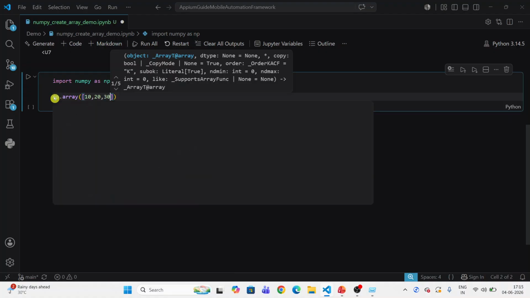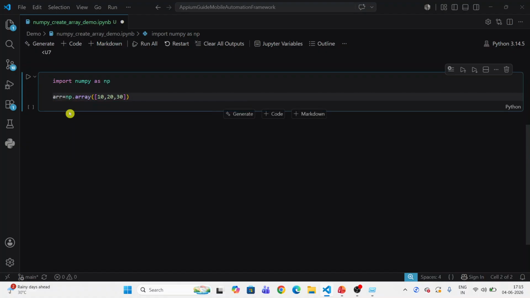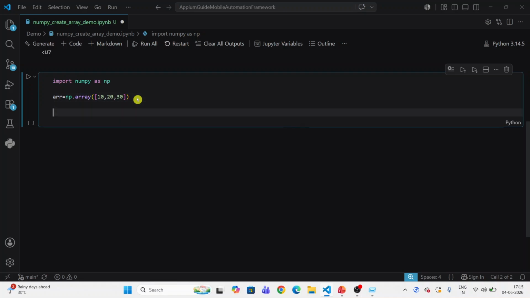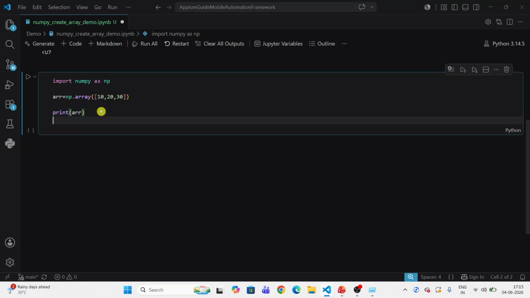I use arr equal to np.array, and here I'm passing a list, and by that we are creating a one dimension array. Now we created the one dimensional array. I want to print this array here. So I use the print method and I pass the variable arr.